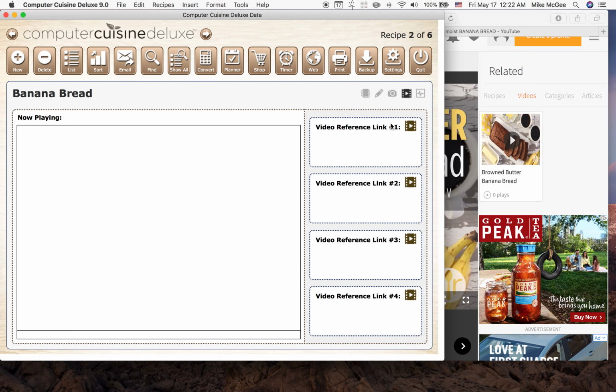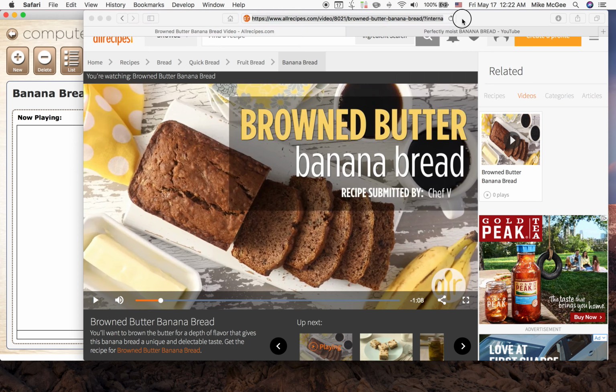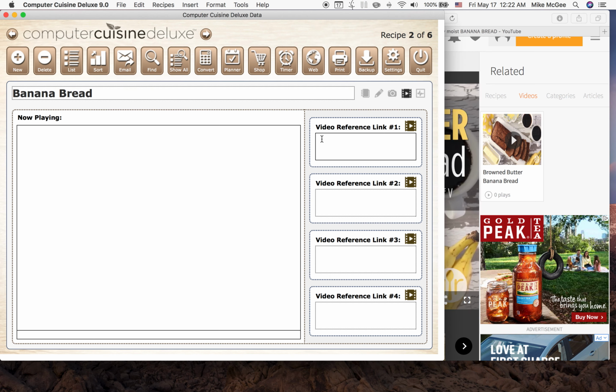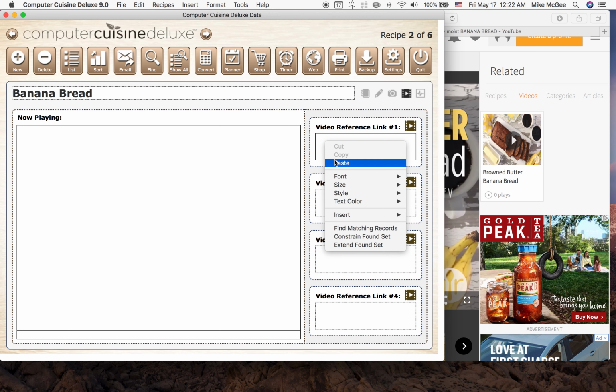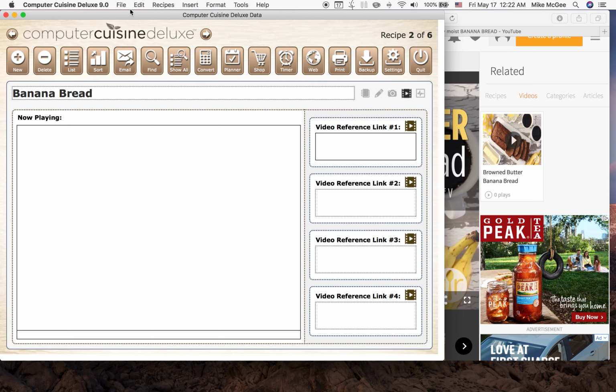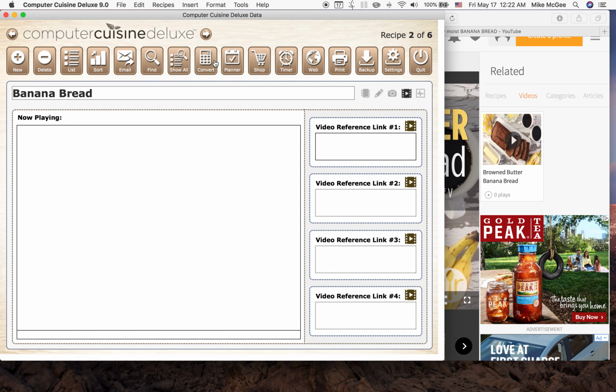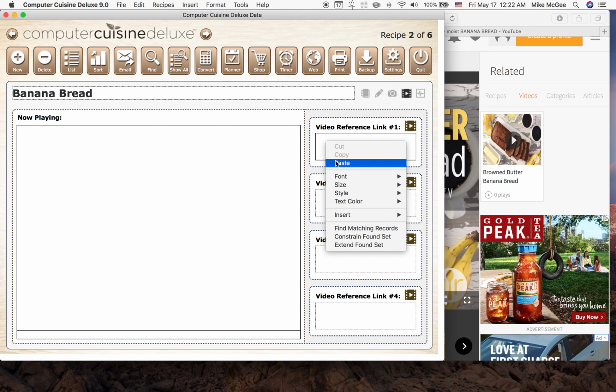This is the link that I just copied from my web browser, Safari. I'm going to click in this window and select paste. I'm right clicking, by the way, but you can also hit Command V, or you can go up here and select paste. Those are your shortcuts, for anyone who's a little new to either the Mac or Windows. So I'm going to select paste right here.